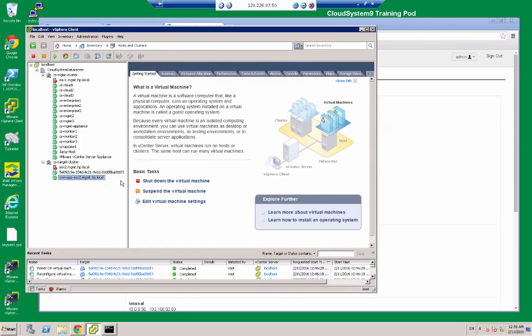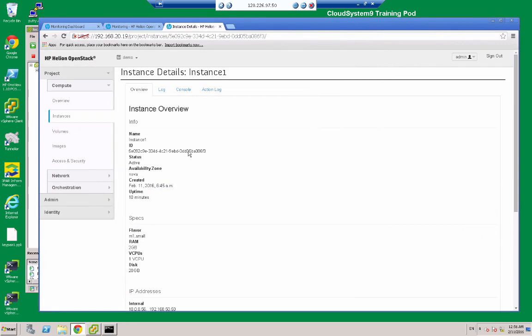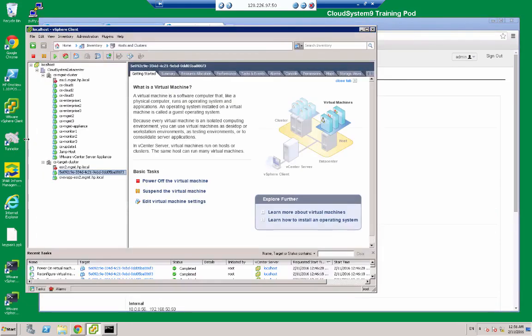And let's take a look in vCenter, and we should see a VM created on our target cluster with that ID, and there it is, BA086F3. So we've seen that CloudSystem Foundation has just created an instance that has been spun up on the CS target cluster of CloudSystem, and there it is inside of vCenter.